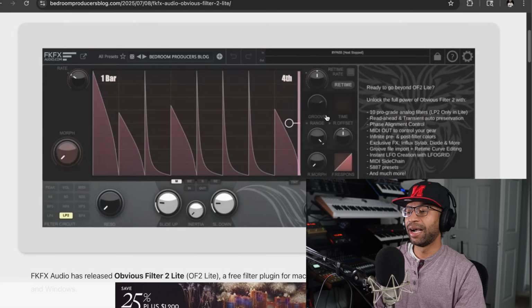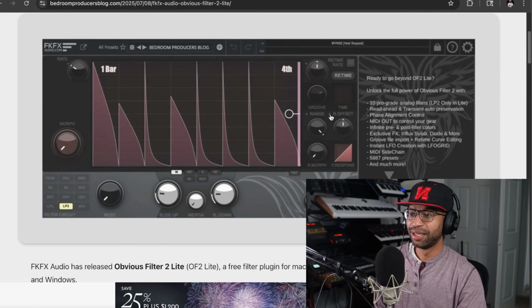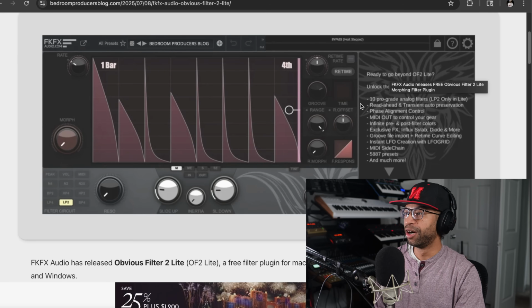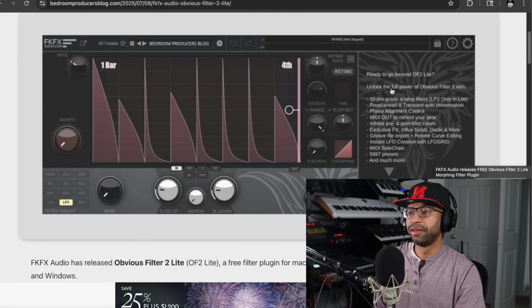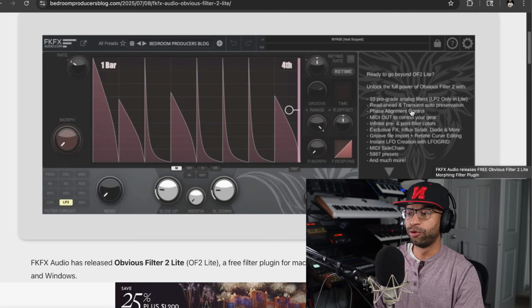And the 6th freebie that I have for you guys today comes from FK Effects. It's called Obvious Filter 2. I'm not even going to hold y'all. I absolutely did not download this, and I'm going to tell y'all why. Because in the full version, there's a bunch of stuff over here. I refuse to download a plugin that every time I open it up, is pre-selling me to buy the full version.